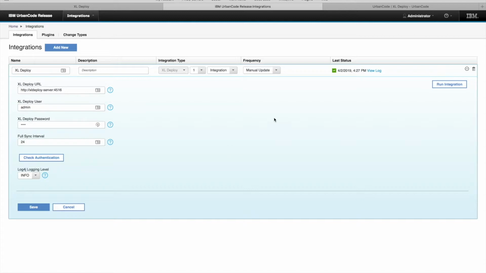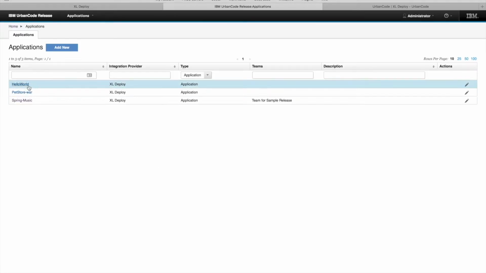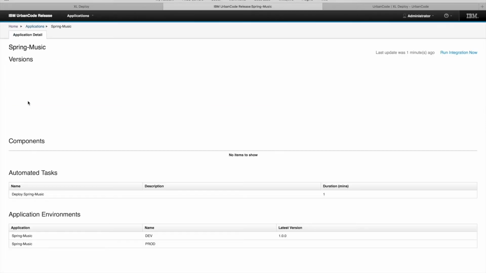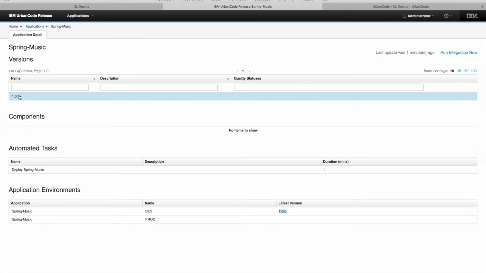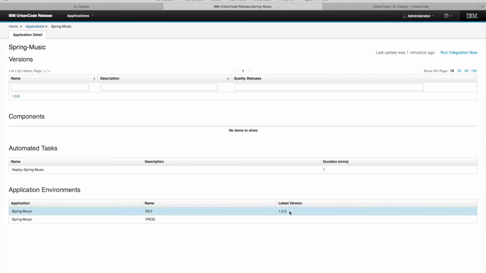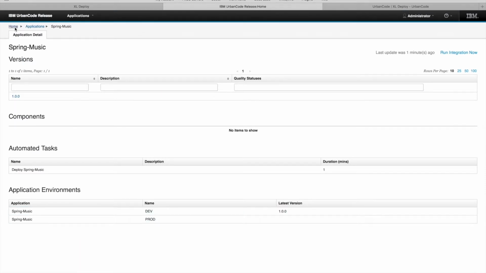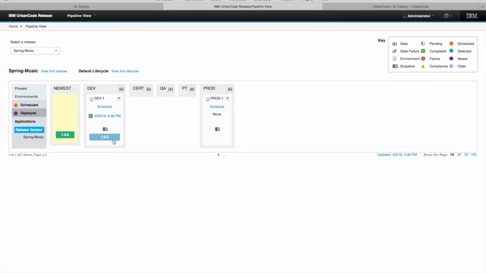So next thing I'm going to do, now that we've imported our applications, I'll briefly show you the applications that have been imported in here. We have Hello World, Pet Store Wars, Spring Music. I'm going to delve into this Spring Music, and you can see I've already deployed a version using UCR. This is one version that's been imported. This is version 1.0.0. That's the package that I showed you right here. So this deployment package is 1.0.0. And if we look at the pipeline view of my release, you can see in this dev instance I have 100.